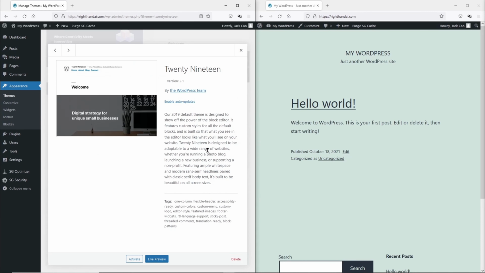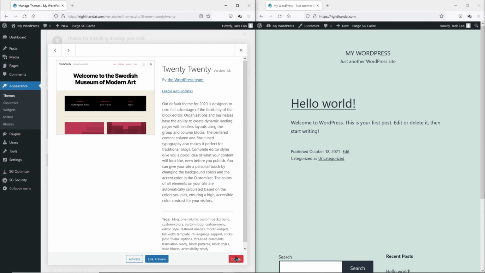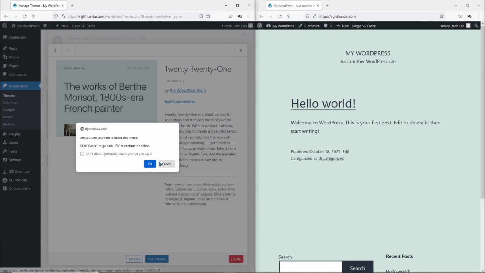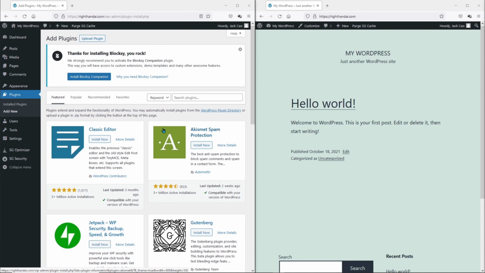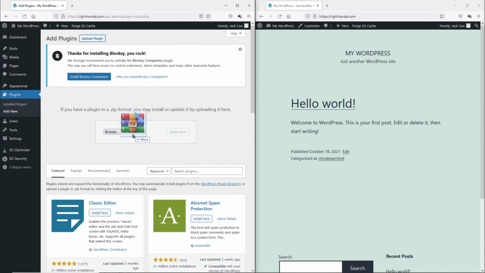But anyway, let me just remove all these unnecessary themes for housekeeping. I'll just have Blocksy as the only theme. And then let's go to plugins and add new. Now there are a couple of pro plugins we need to install. Let me click on upload plugin and I'll drag in Blocksy Pro.